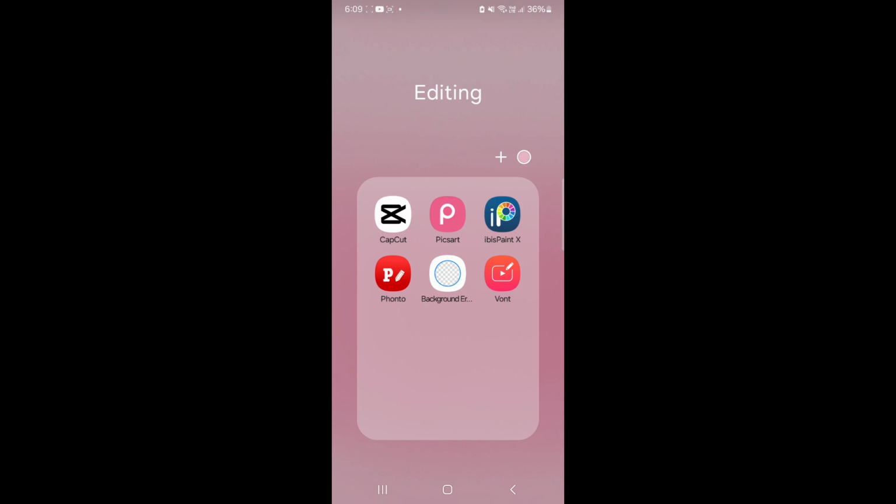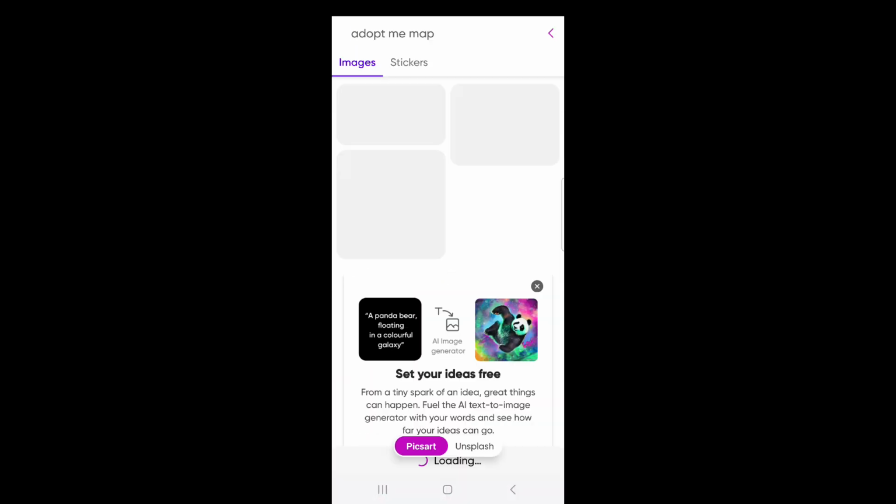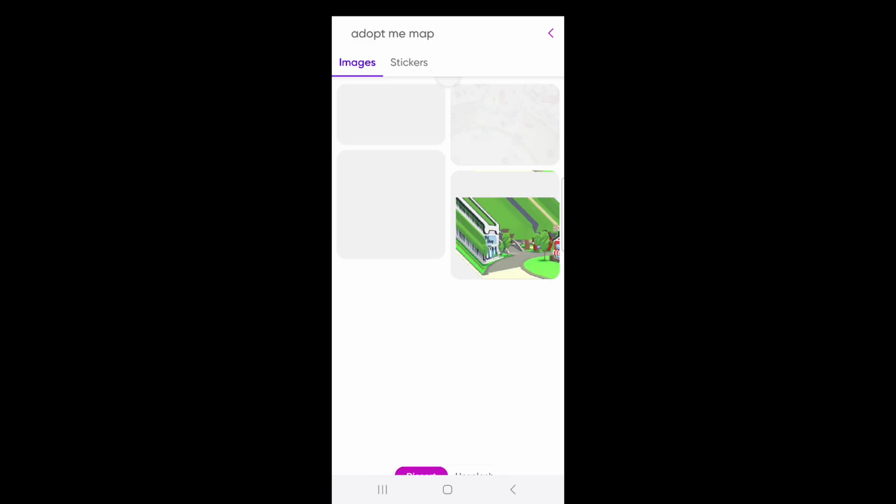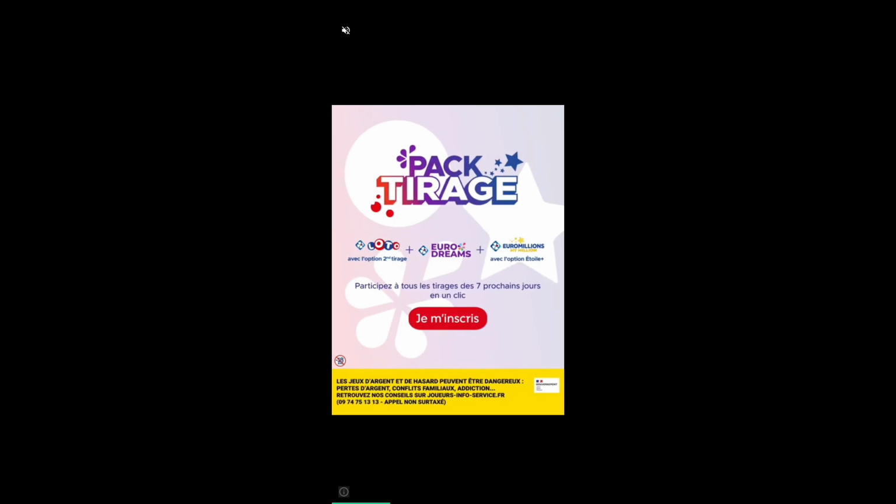So first things first, we're going to head to PicsArt because this is where we're going to do our base. We're going to go on PicsArt and then go on the little searching thing, I forgot the name of it, and then you're going to click on Adopt Me map.